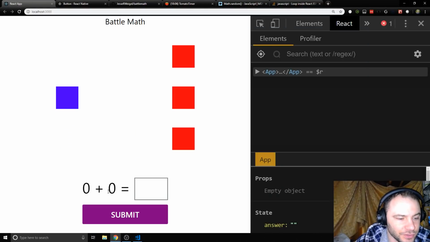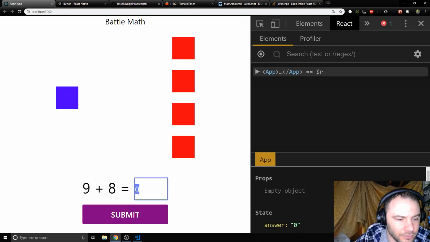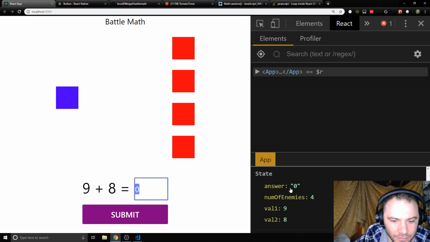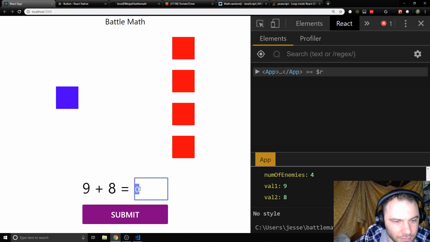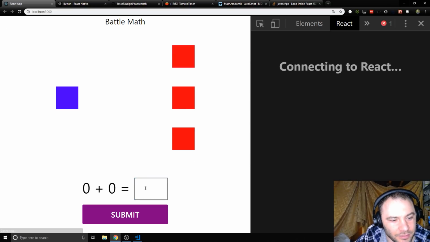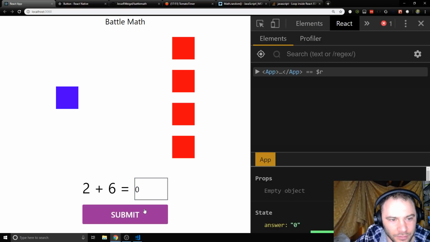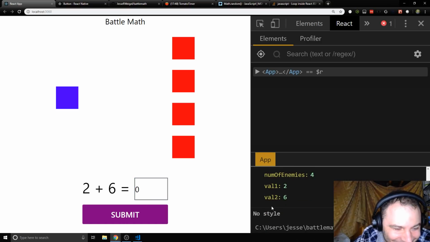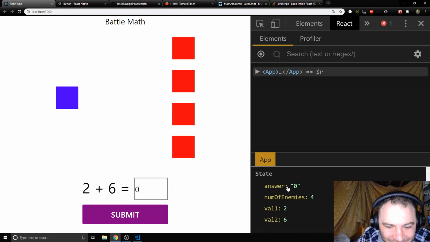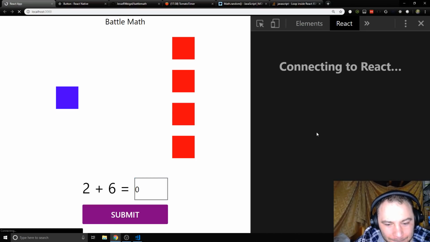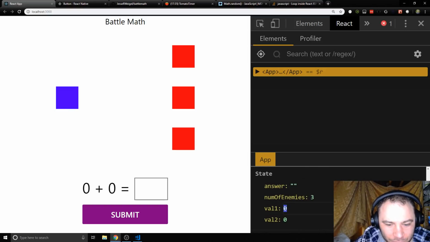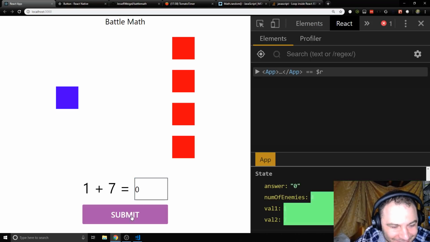We should see 0, 0 first, and this should actually be 0. Wait, did we get the wrong answer for that? Hold on a second. 0 plus 0 should equal 0, right? What the heck? Why did that happen? Okay, val1 is 0, val2 is 0. Our answer is going to be 0, right?